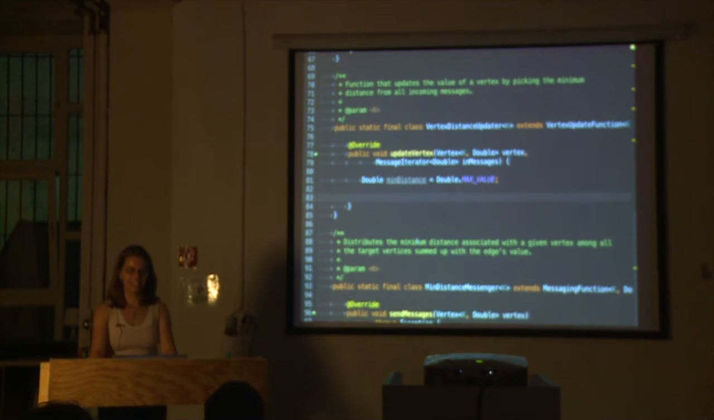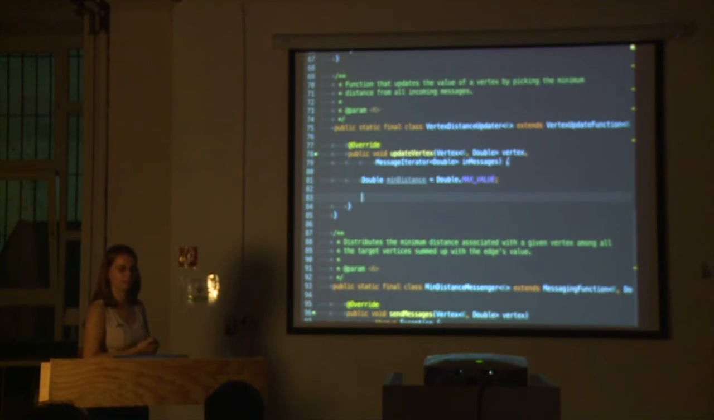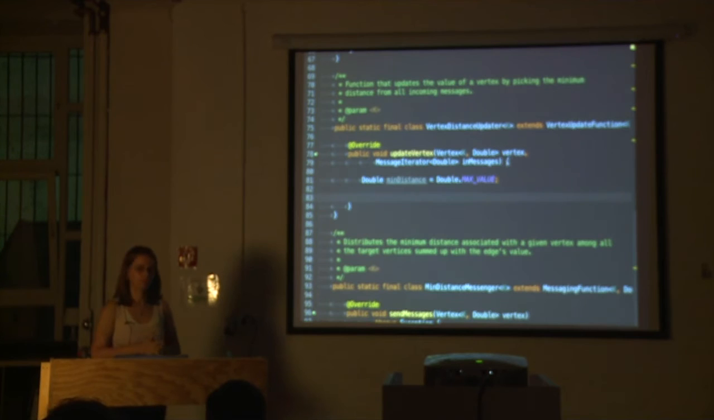Okay, so what should we do next? We have here a vertex, which is the current vertex that we're looking at, and we have an iterator that goes through all of the messages that vertex received. So what could we do? We saw in the example that the vertex looked at the values and chose the minimum.